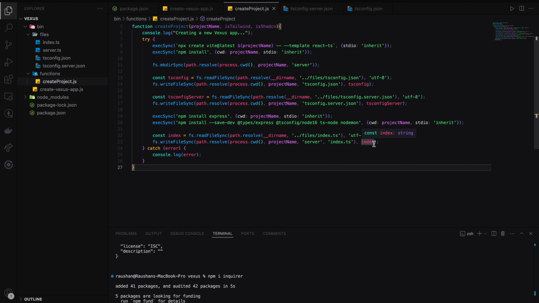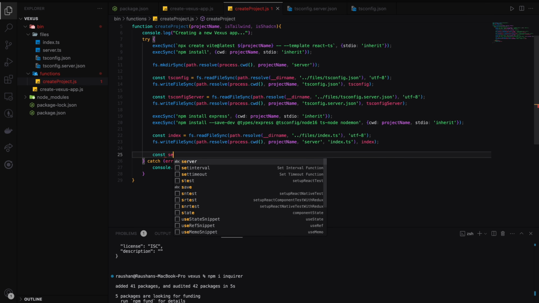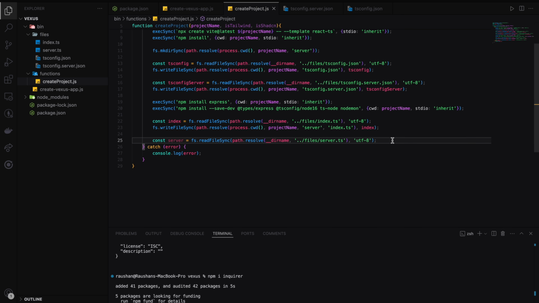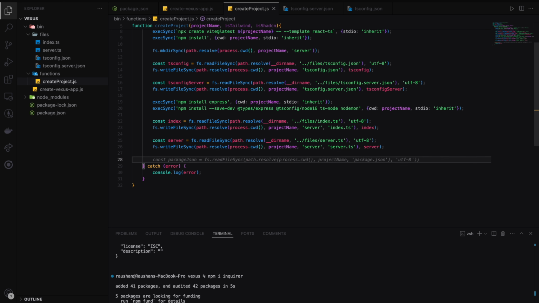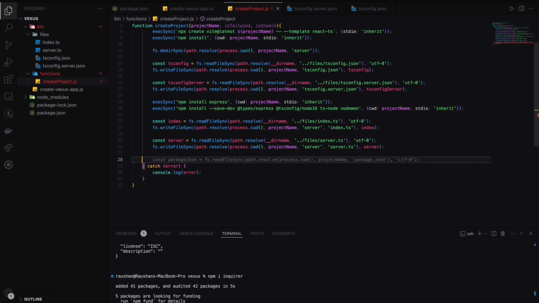Okay, and after that, we have index and we have to write the server as well. So const server, we read the file from the server.ts under the files as UTF-8 and write that under the server under server.ts. Yes, under the project name. Yes, that's it right now. And after that, if we have the tailwind, okay, we have the tailwind.